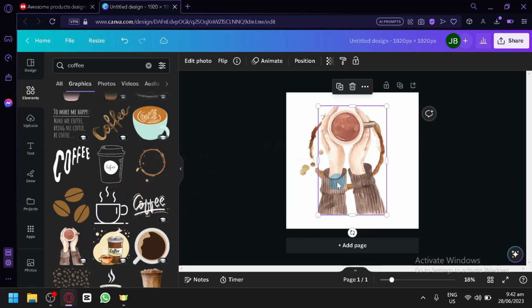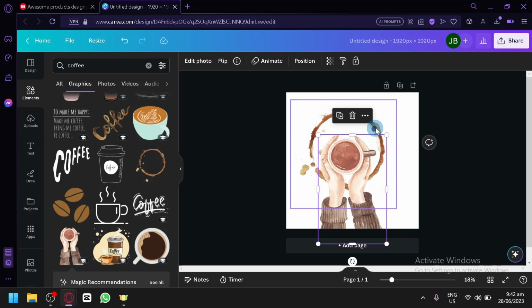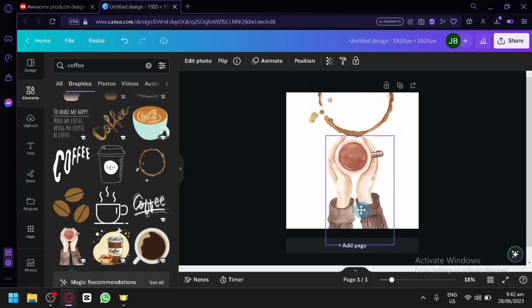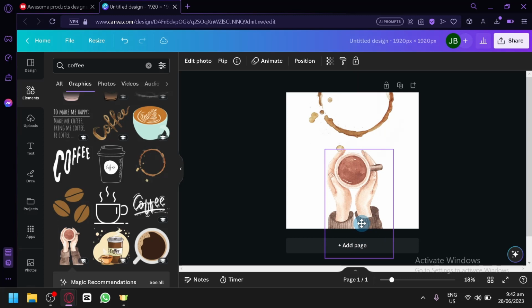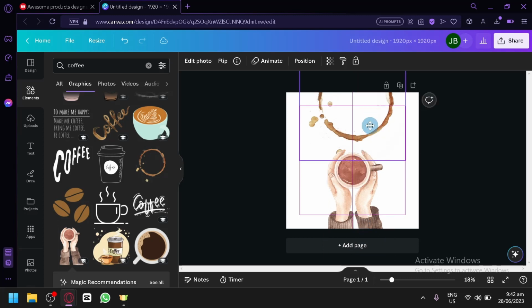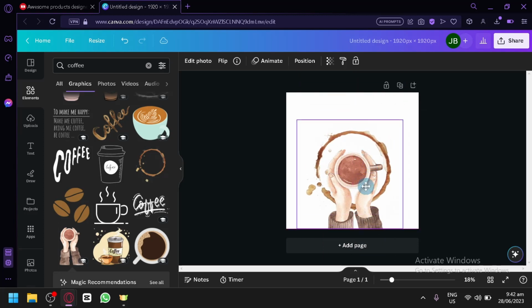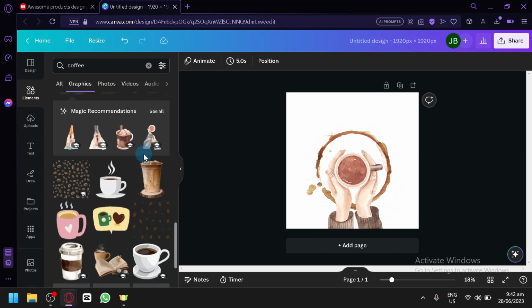Simply click it instead, just like that. And let's first center our hand element over here, just like that. And let's go put our coffee circle over here in the middle. Just like that. We have a very simple design now. We have some progress. Then you can look for more elements over here.